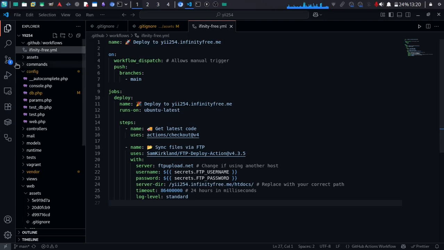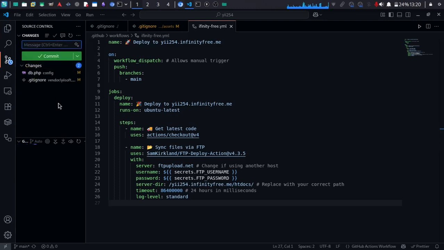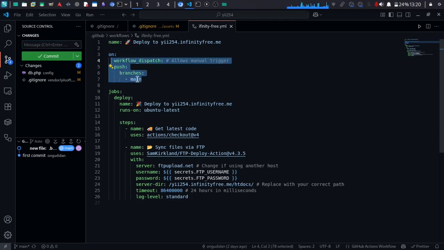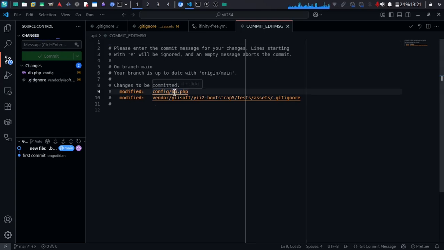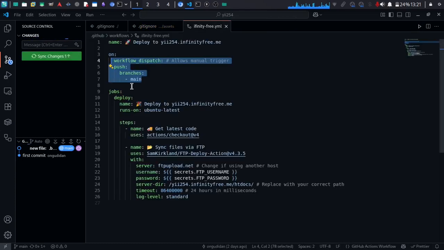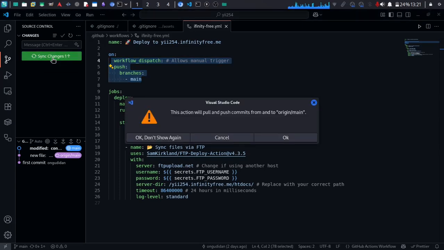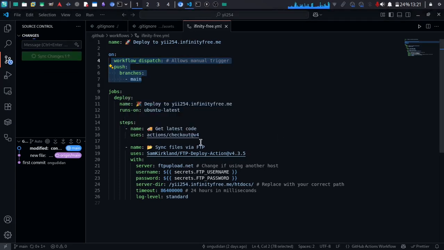After doing all this, you're going to just push this code to GitHub. I did specify on push, so this project will start being deployed inside InfinityFree by default. So if you just press commit, and in my case, I did make changes inside these two files, so I'll just uncomment one of the lines, since I don't want to write any comment, and then I'll just sync the changes. Just press OK.